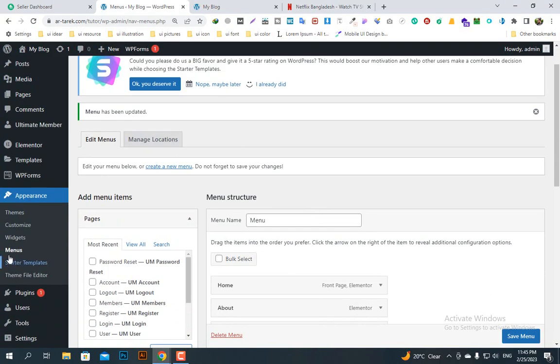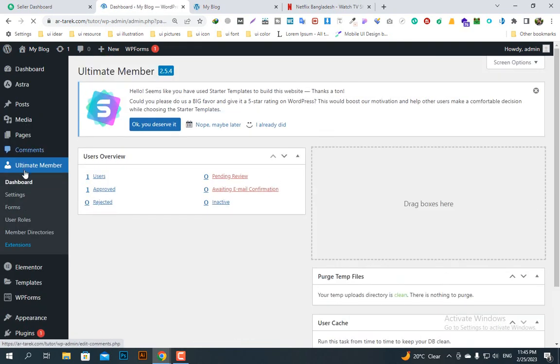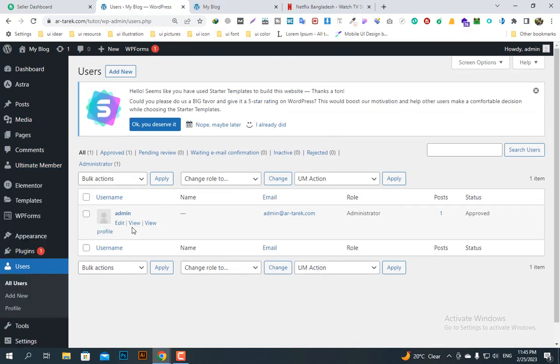Now we'll go back to our Ultimate Member plugin. After installing the plugin, these are its functionalities. First of all, we'll go to the dashboard, where we get options like users, approved, rejected. I will click on users. In the user option there is only one user, the admin, whose role is administrator.